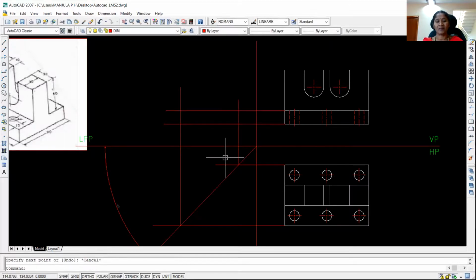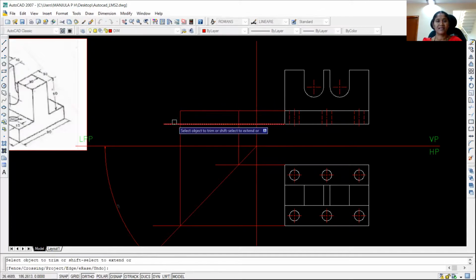Okay. Now I'm going to trim the lines that are extra, or the lines that are not required. So make use of the trim command to trim the unwanted length of line. So I'm going to trim this. Make use of the trim command. Okay, now you trim the extra length of lines that are not required.